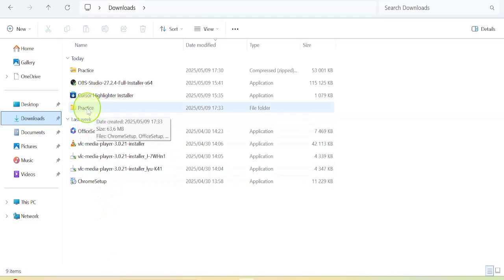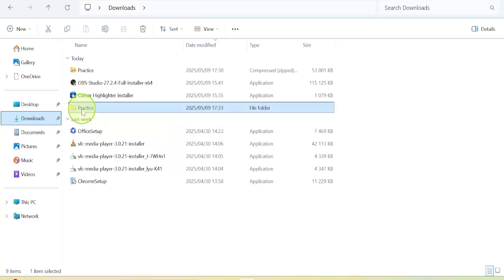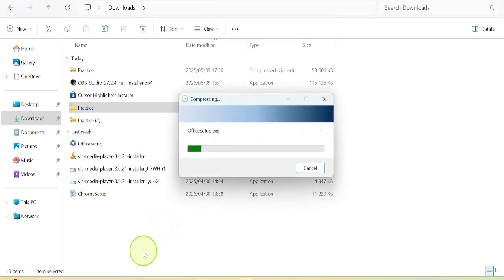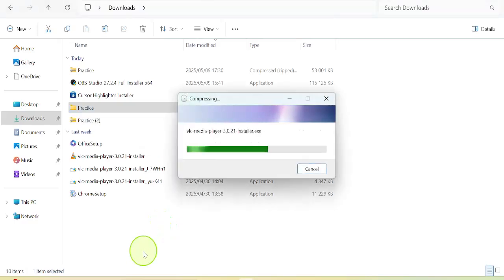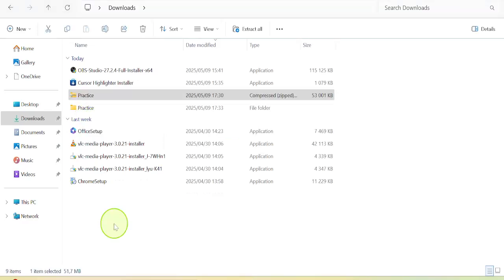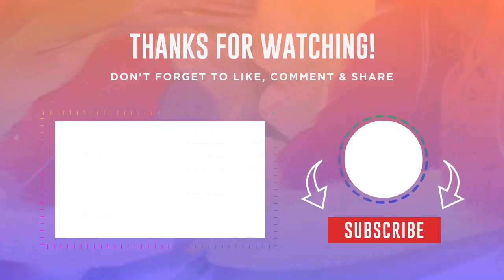All right, now to zip this folder, I just need to hover my mouse over that folder, right click on it. Now point to Compress to, and then go to zip file. Then I'll allow the system to zip the folder. All right, so you can see here, because we do have that before, it renamed it and called it practice 2. Now it's that simple. Now that's it, quick and easy.